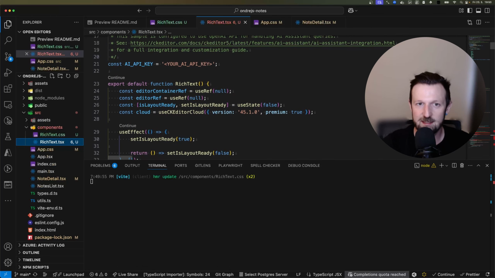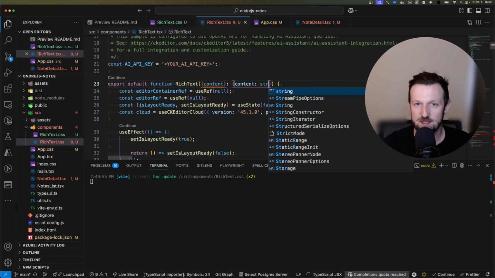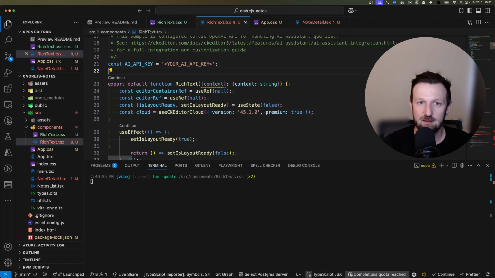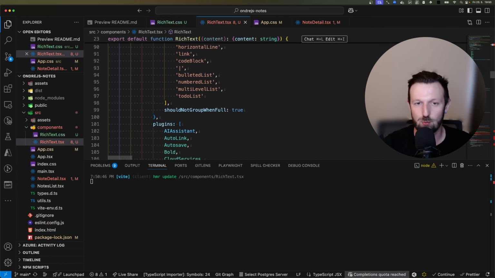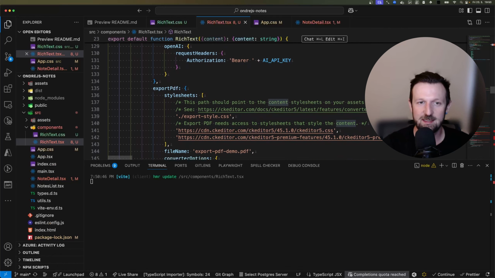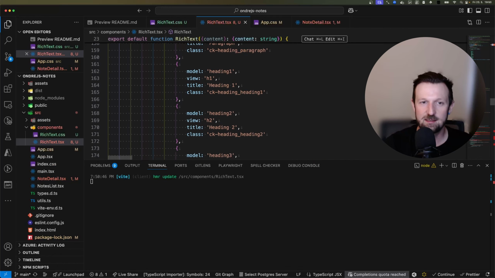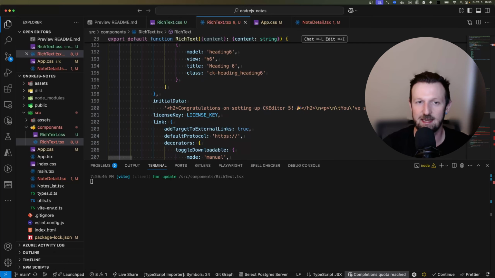So just define a property called content, which will be a string, from the parent component, which is our application, or basically application detail, or sorry, node detail. And I will provide it with this content, and this content will be set as the initial data when the detail is being loaded.